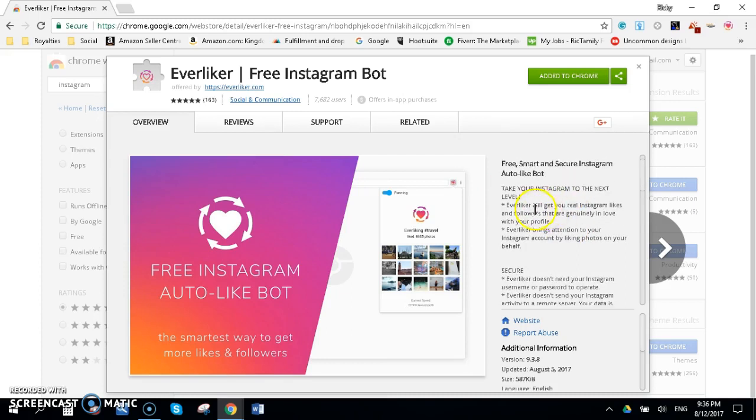It says it will get you real Instagram likes and followers that are genuinely in love with your profile. Everliker brings attention to your Instagram account by liking photos on your behalf. Now, I will say that I have had this for a couple of days now, and I have been getting more likes and more followers, and I haven't even been posting anything. I have less than 100 followers right now on this new account. I posted new photos, and haven't posted anything for a while, and then all of a sudden I'm getting a bunch of likes and follows. So obviously there's some kind of activity going on that I'm not doing.